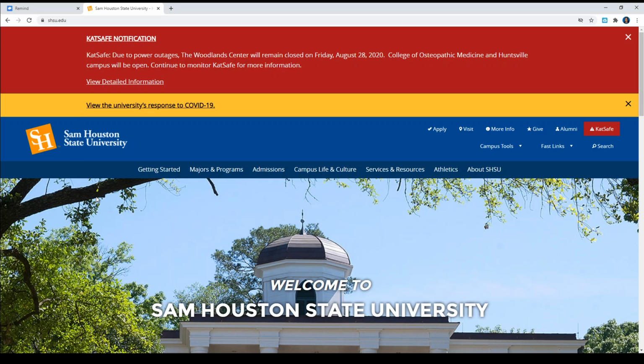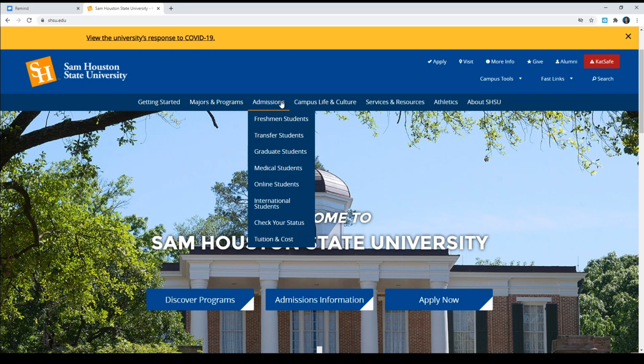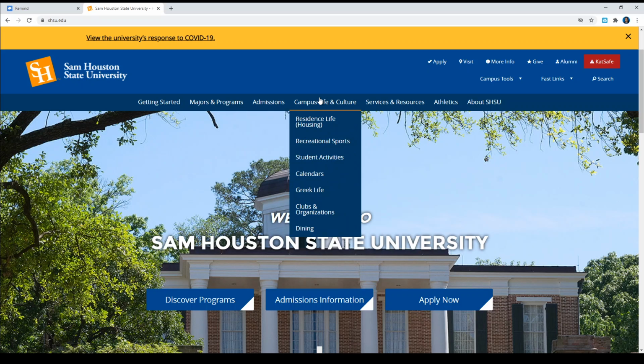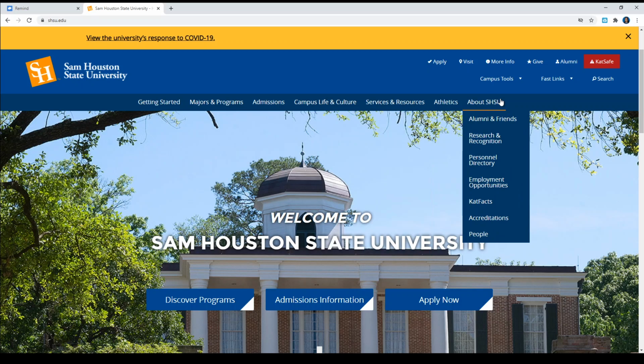Now, when you come up to any university's webpage, the first thing you want to research is to see if they offer the major that you're wanting to study. The other thing you also want to check is their admission requirements. In other words, what do you need in order to get accepted into the university? You want to check their campus life. Do they offer housing? Because not all campuses offer housing, such as two-year colleges like Blinn. And then the other resources such as financial aid, and so on and so forth.